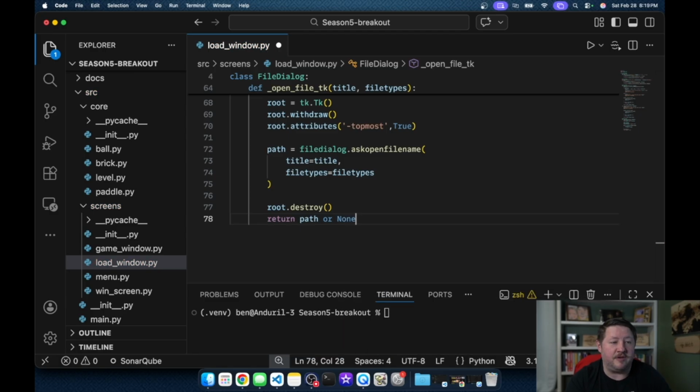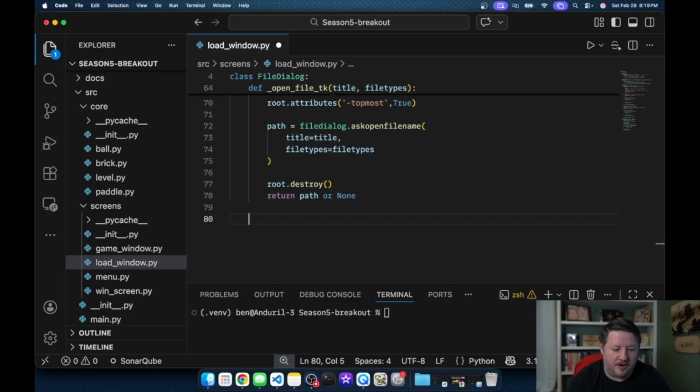If the path comes back and doesn't have anything in it, then we're going to return a none to make sure that we're not just giving them an empty string. We try to make a distinction between the user has canceled and the user picked a blank string. I don't know why you would want that, but just in case something weird happens. So that's what we're going for. We either expect to see a full path to the file, or we expect to get a none. All right, that takes care of the open file.